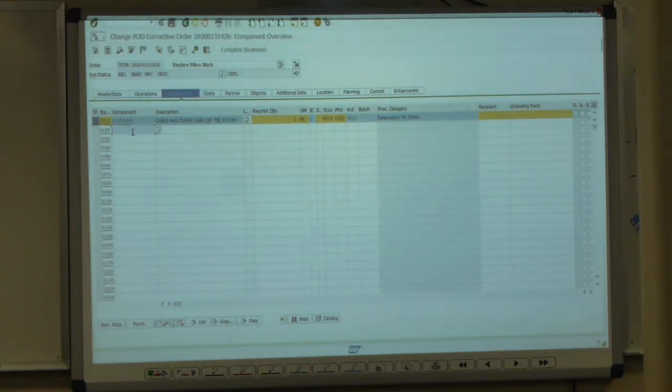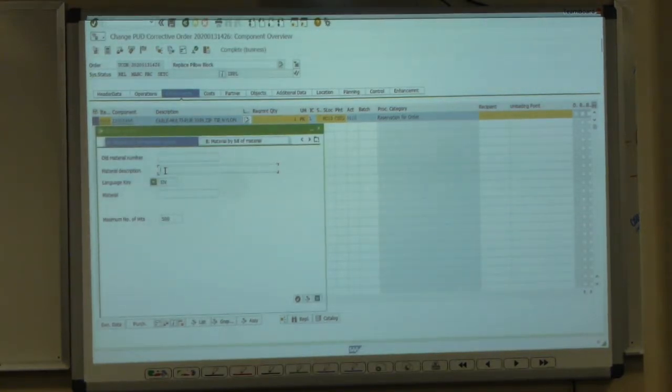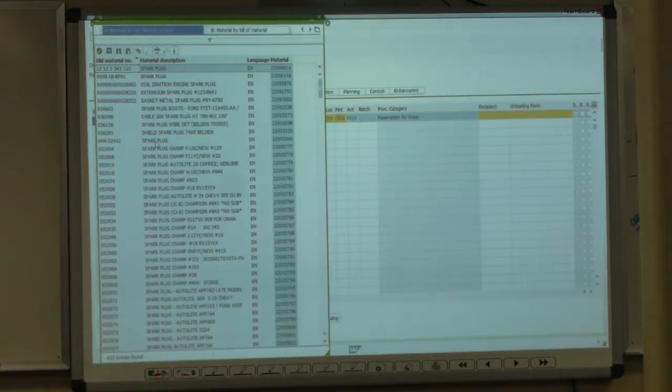So let's again click into your components area, hit your magnifying glass. Again, go into your material description, put your asterisks in, type in spark plug. The noun is plug, spark. Okay, change the asterisks and search. Nothing. Okay, let's try the plug. It's the asterisk that's important. Yes, the asterisk, that's your wildcard. All right, here we go. Spark plug.